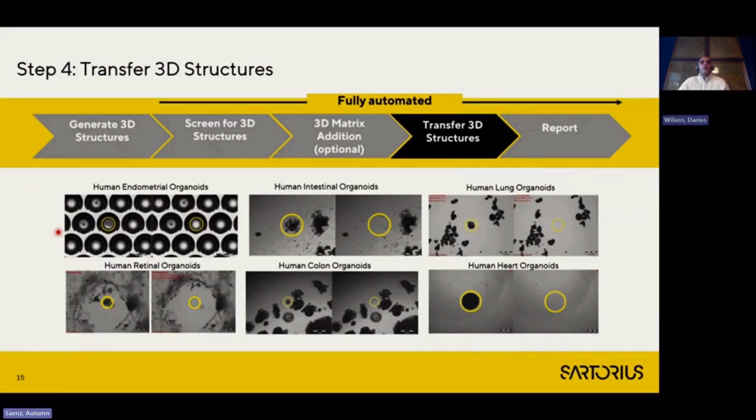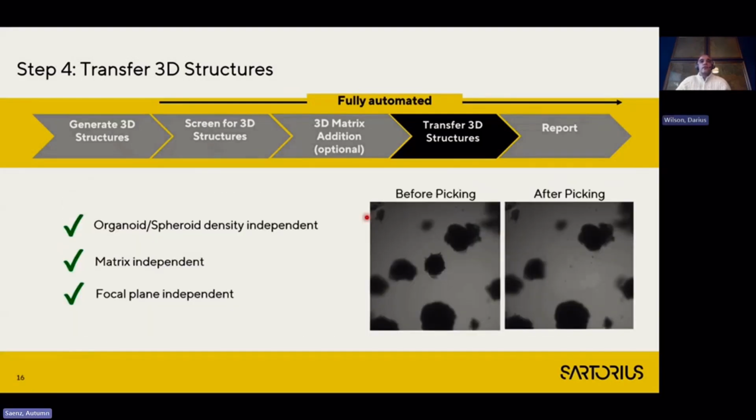Here's a few examples of different organoids that we've collected over the years. We have human endometrial, intestinal, lung, retinal, colon, heart. We've looked at pretty much every single organoid there that can be picked. What we can see on the left-hand side, let's take the human intestinal organoid here, for example. We can see that was the organoid before picking. After picking, it's gone.